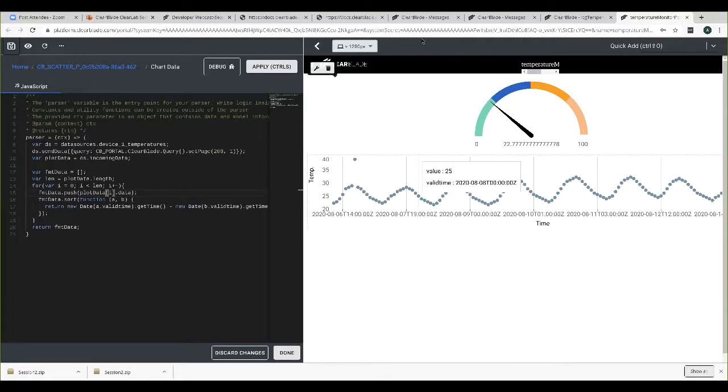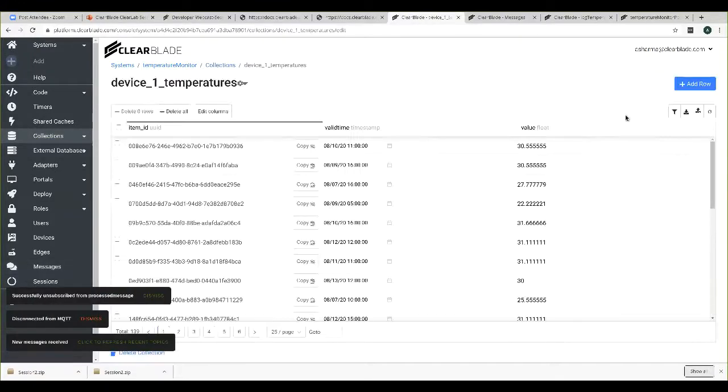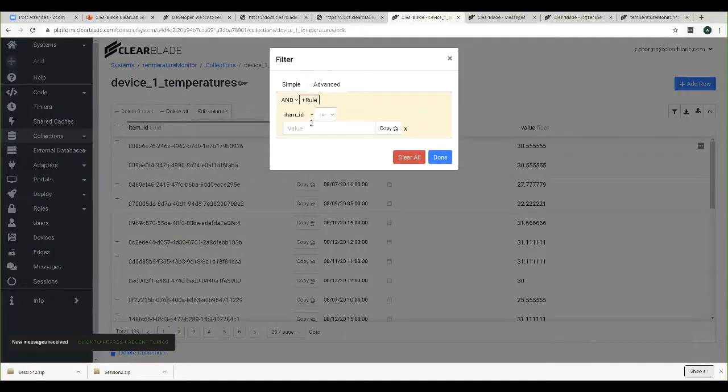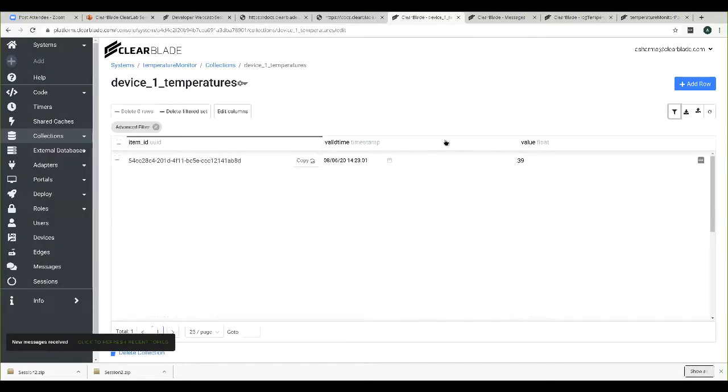If you went back to the collection and filtered and searched for values greater than, for example, 35, you see, sure enough, there is one value. This is exactly what we wrote just now.